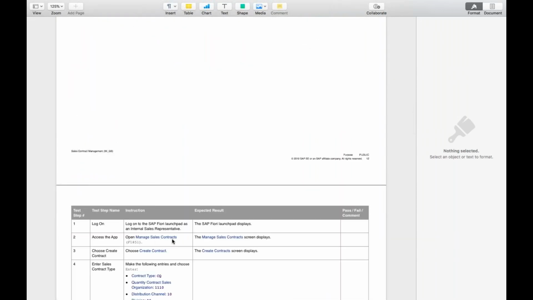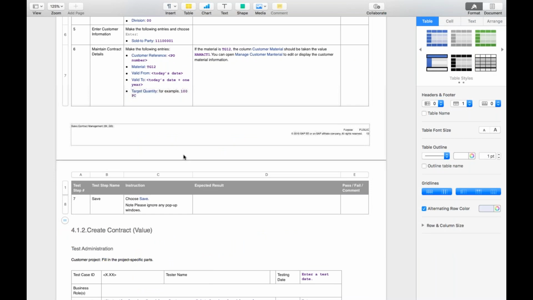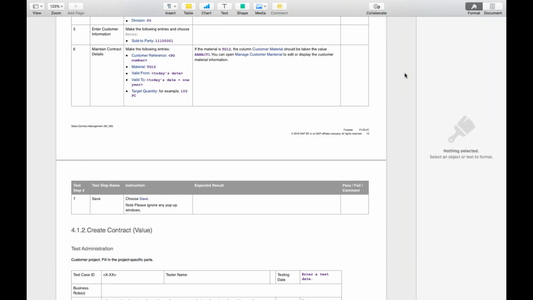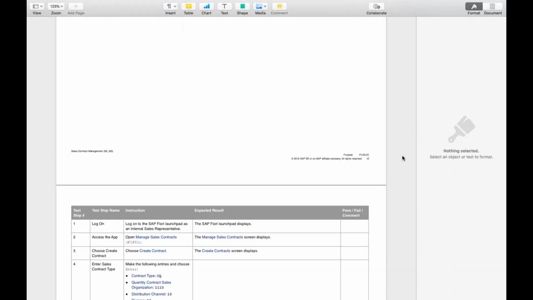Go to manage sales contract, click on create contract, enter the contract type. So these are all data which is pre-delivered by SAP. Okay, so enter the sold-to party, enter the PO number, material, valid from, valid to, everything is provided to you as a test script. What you need to do is just follow the same thing in the SAP system and you'll be able to write your pass/fail comments here.